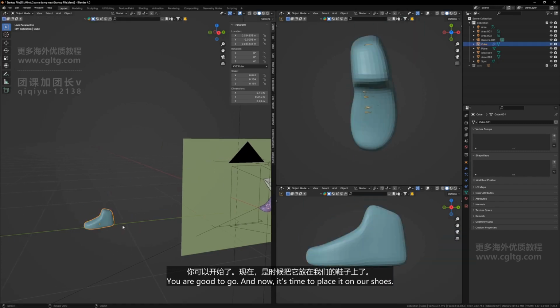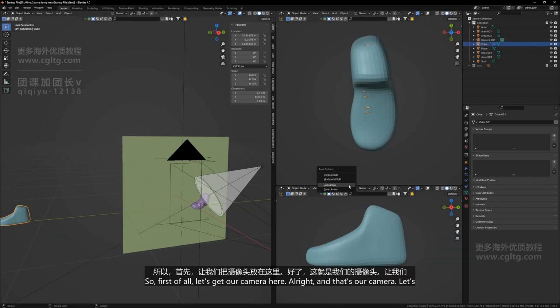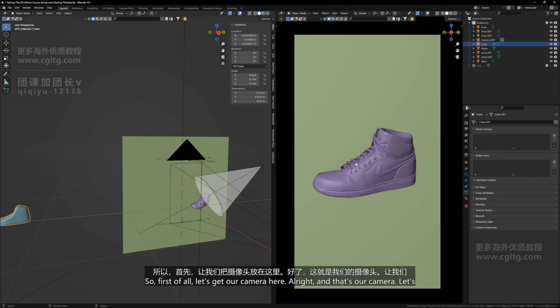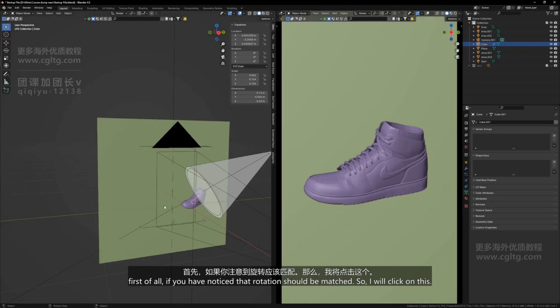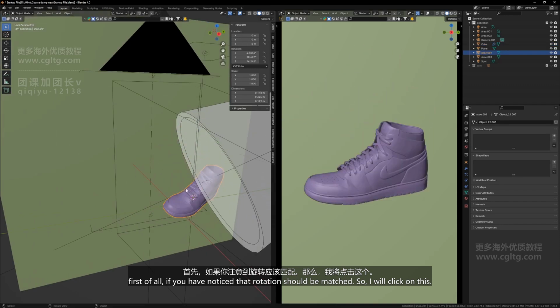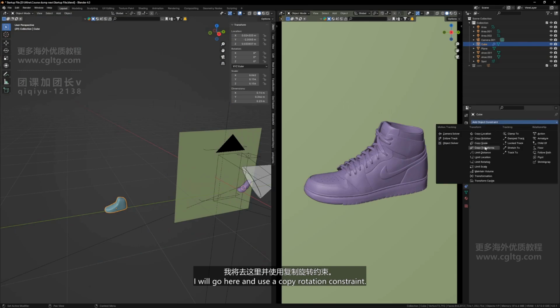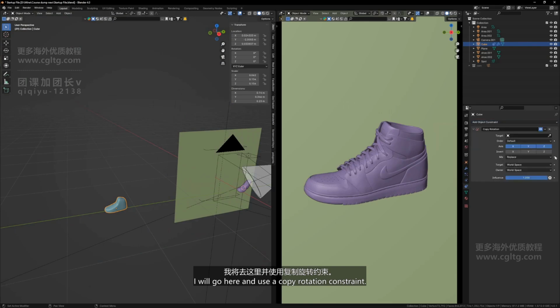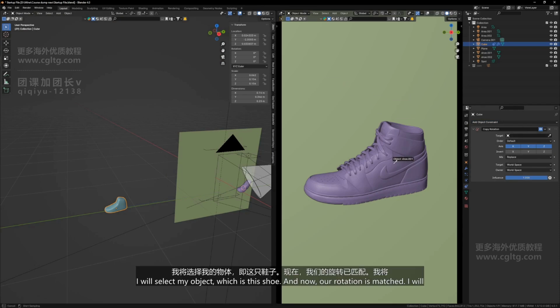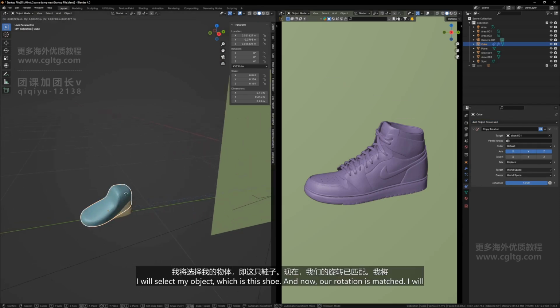And now it's time to place it on our shoes. So first of all, let's get our camera here. Alright, and that is our camera. If you have noticed, the rotation should be matched, so I will click on this. I will go here and use a copy rotation constraint. I will select my object, which is this shoe, and now our rotation is matched.